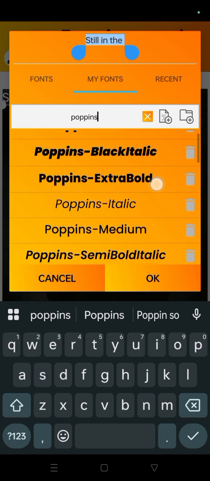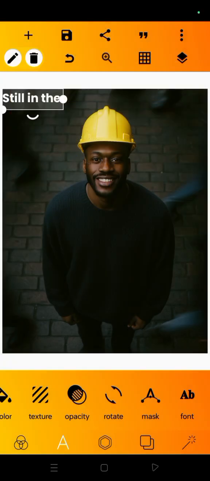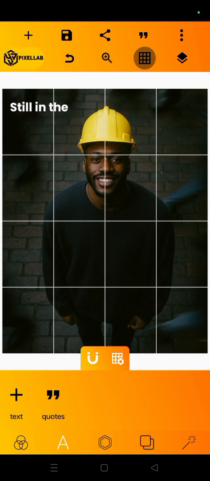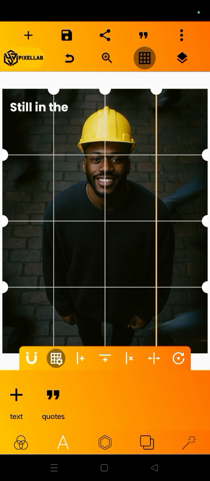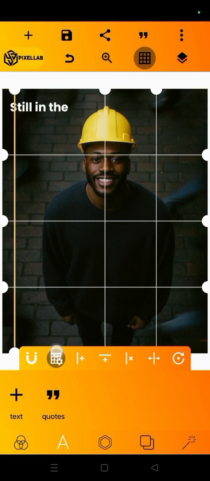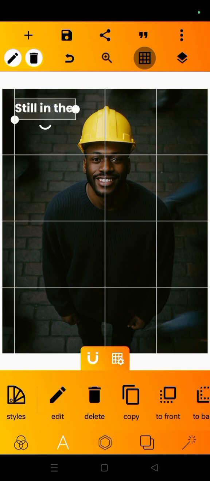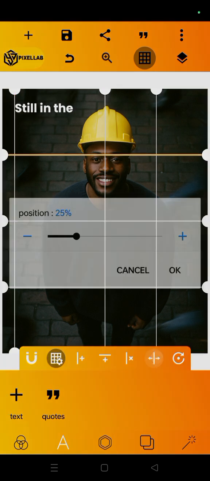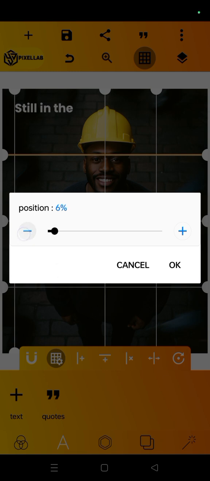Poppins. So okay, Poppins Bold. Yeah, I think that's what I used. Poppins Bold. Now don't forget your alignment when creating designs. First, my left hand side alignment, I carry it to 6. Make sure it's there. Now my top, and at the top now also carry it back to 6 too, to make sure it's properly aligned.